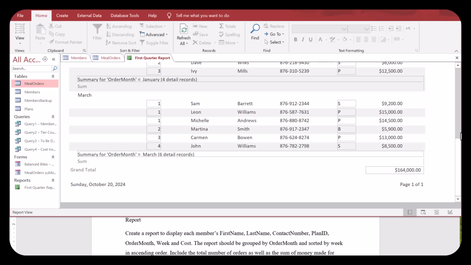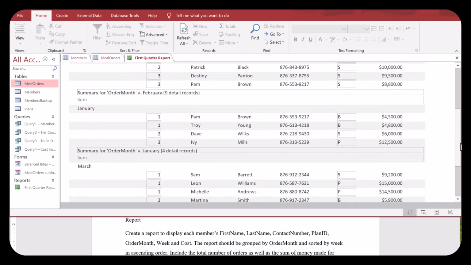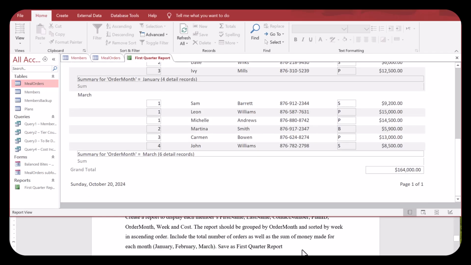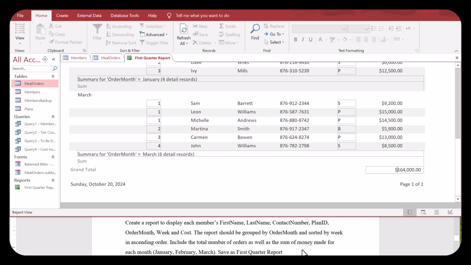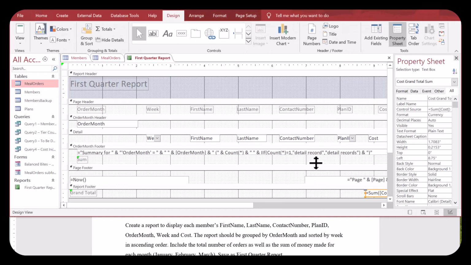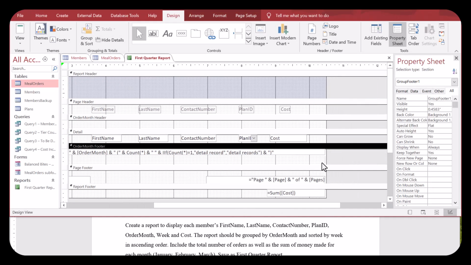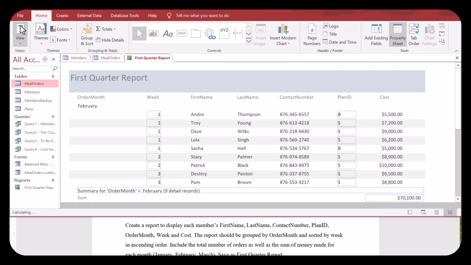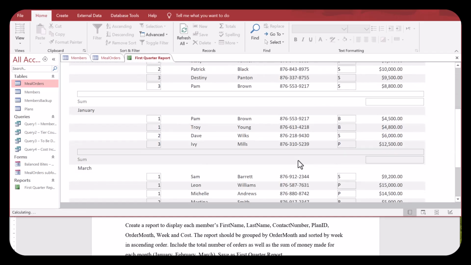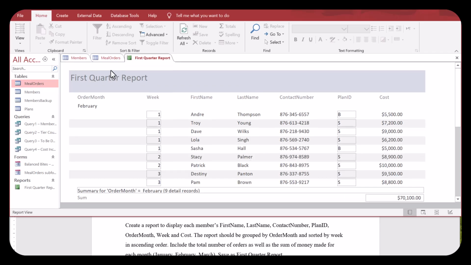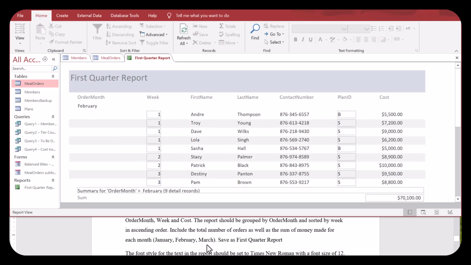We're going to do the very same for sum. I should be seeing the sum of the cost for each month. And so I am going to go back to the design view and expand that line, which I am sure is there for sum, so that it can be displayed on the report. Okay, now we are able to see the sum of money that was made at the end of each month.